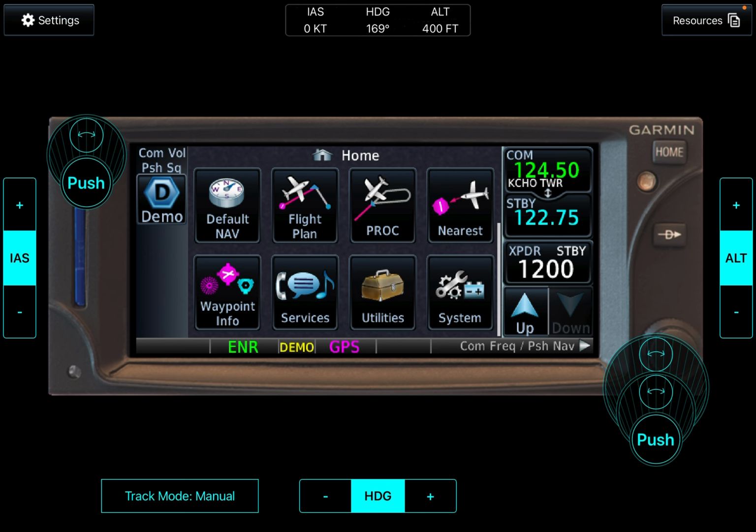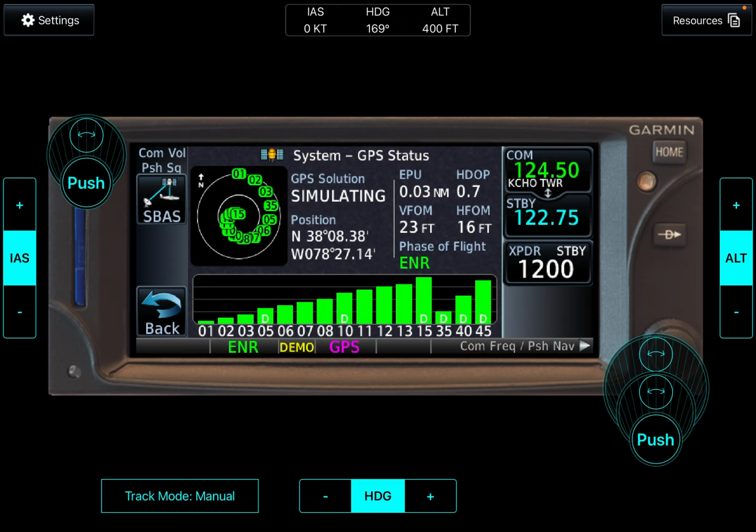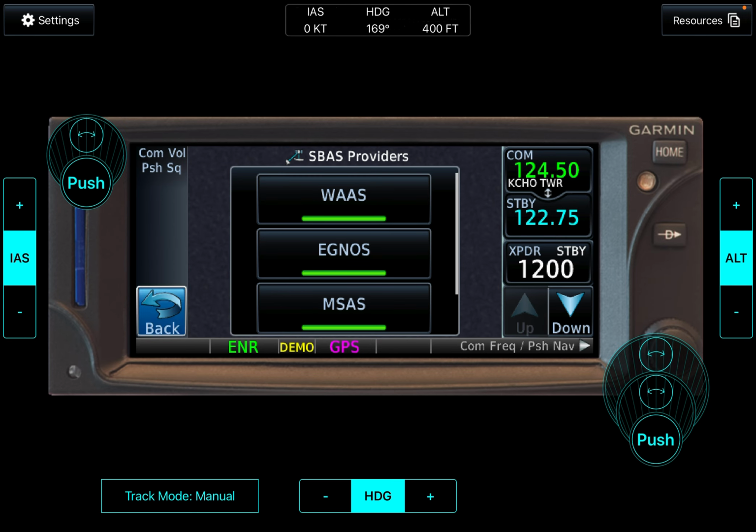Next, we're going to check WAAS, which is the Wide Area Augmentation System. This is going to improve the accuracy of the GPS and allow us to fly, for example, LP and LPV minimums on RNAV approaches. So we'll select systems, GPS status. This will show us our satellites, and then under SBAS, we can see our WAAS.